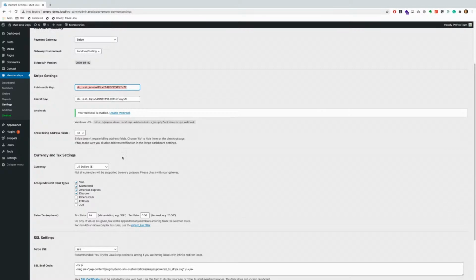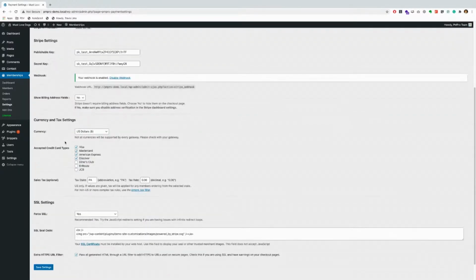Okay, so we're back here, we're talking about Stripe, and now if you want, you can go ahead and show your billing address fields. By default, Stripe doesn't actually need billing address fields, but if you want to collect this for any reason, you can. I'm going to go ahead and set this to no.